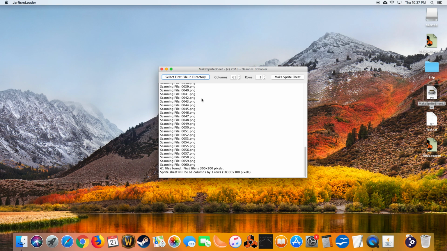And so it does a couple of things right away. It just scans to see how many files are in the directory and what their names are. And then from that first image file that you selected, it gets the size. So it detected it was 300 by 300 pixels. And then it tells you what the sprite sheet's going to look like. Right now, by default, it's set for just one row, so they're all in line. If we did that, it'd be 18,300 by 300 pixels.